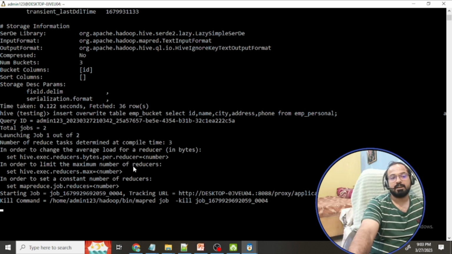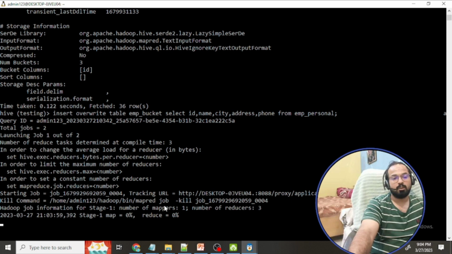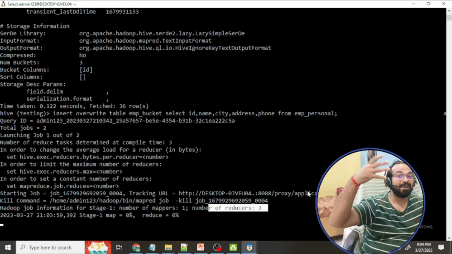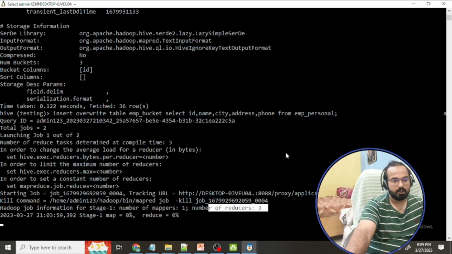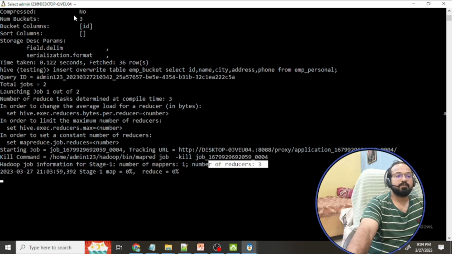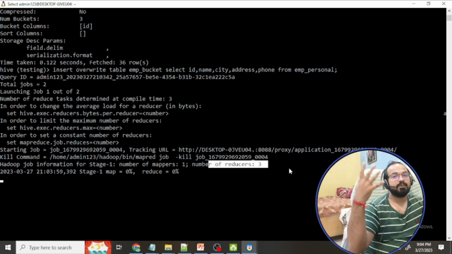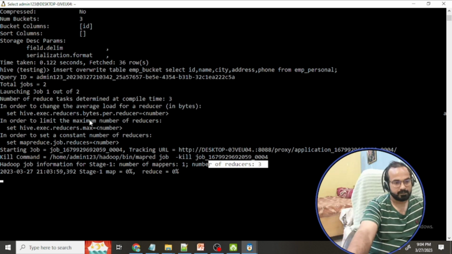Can anyone explain this in detail? I'll surprise you. Here you can see the number of reducers is 3, based on the buckets, and the number of mappers is 1. Keep in mind, if you create 4 buckets, it will create 4 reducers for you, because it will write 4 files. So 4 reducers, 1 mapper. If you create 5 buckets, it will create 5 reducers because you are writing data into 5 files, or 3 files, 4 files. So it loads my normal data into my bucket table.